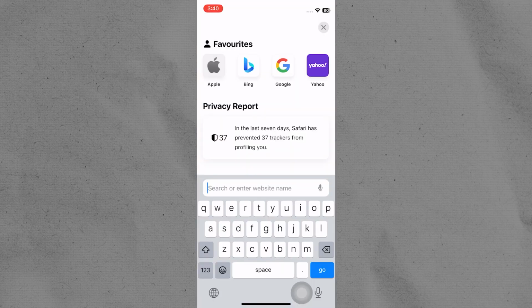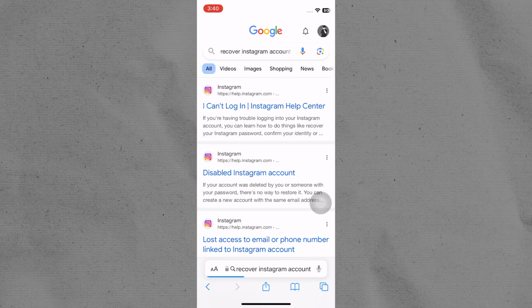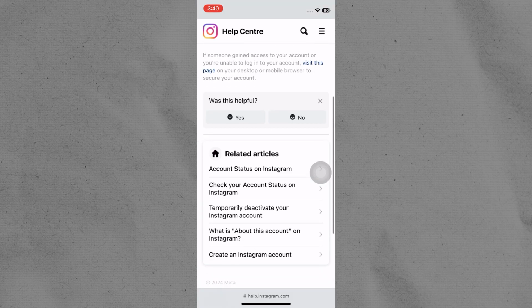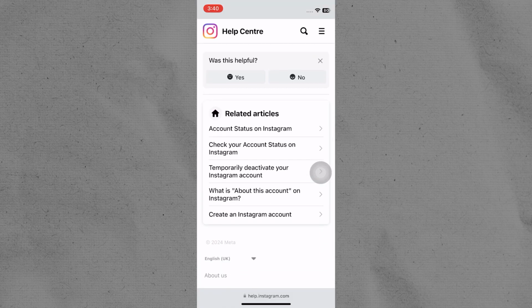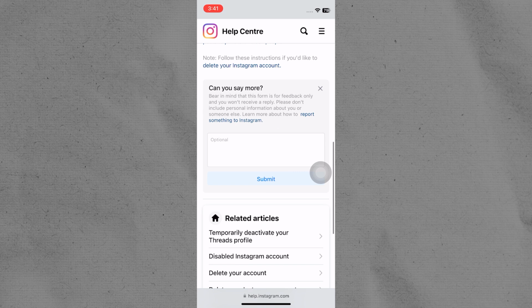If you want to get your account back, go to the browser of your mobile phone. Search recovered Instagram account here. It will show you different options, but you have to choose disabled Instagram account. Tap on that and select the temporarily deactivate your Instagram account option. Now tap on what went wrong and then provide the reason or something that went wrong. After some time, it will get your Instagram account back.